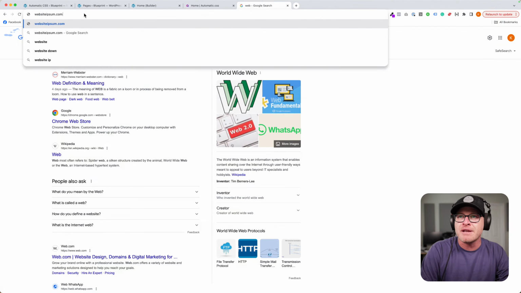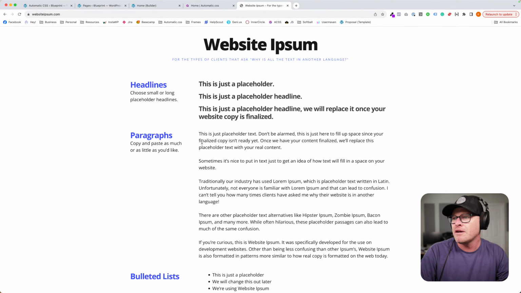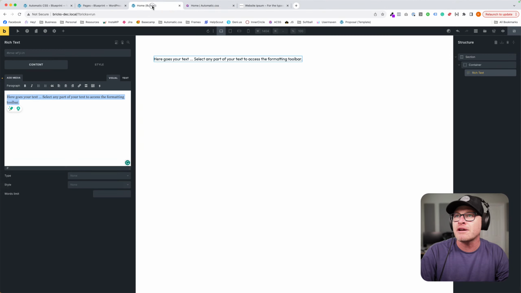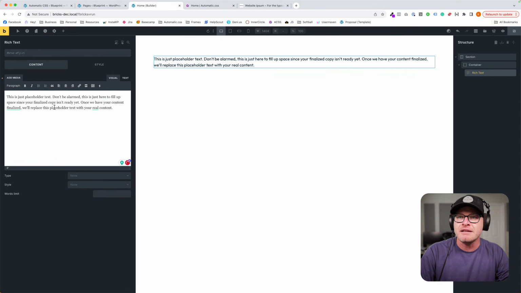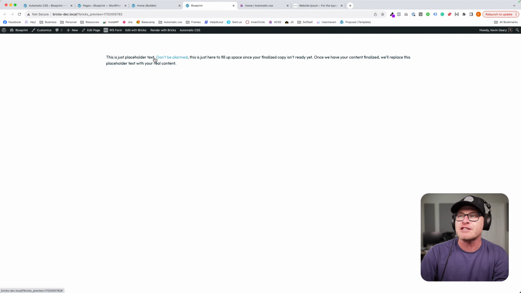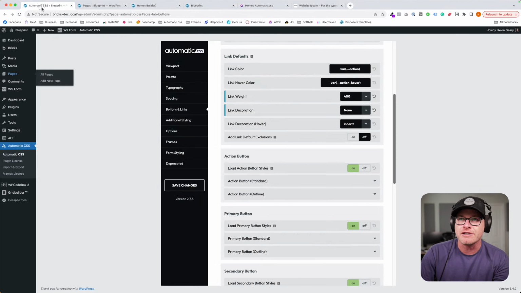Website ipsum.com. Okay, I just want text. There we go. So let's put that in, and then let's say that this is a link. Okay, bang, there's our link. All right, so let's go to the front end and let's just see how these interact. So obviously right off the bat, it's going to inherit your action color.